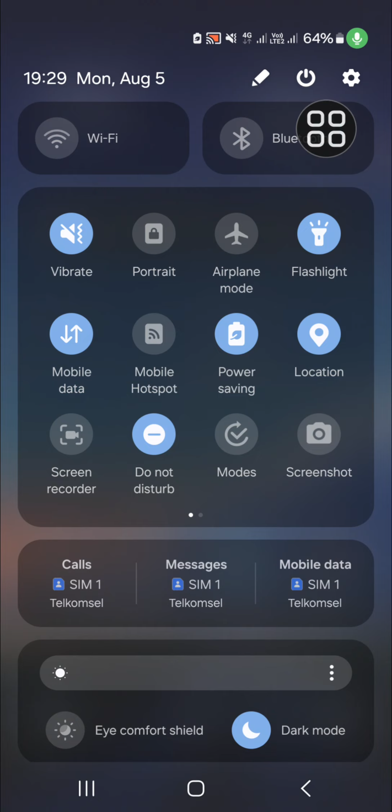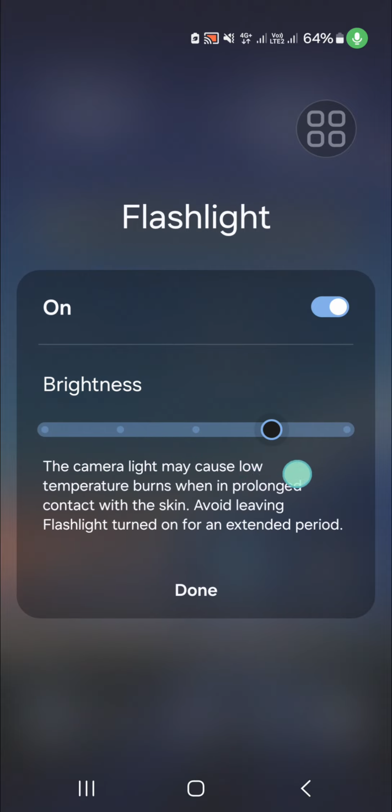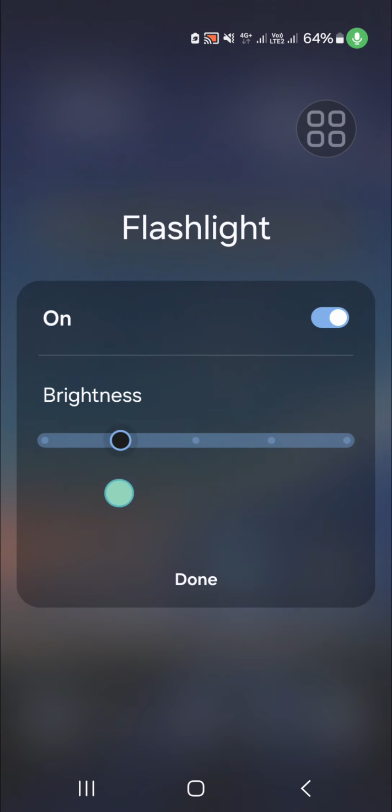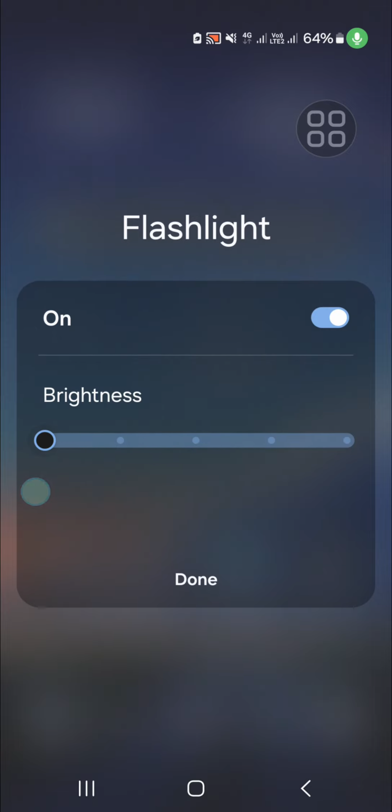We have to tap and hold on the flashlight like this, and here you'll be able to customize the brightness. You can slide to the left to make it dimmer, and then you slide it to the right to make it brighter. Okay, and you can customize it as you want or as you need. I'm just going to make it dimmer like this. Once you're done, you can click on the done option.